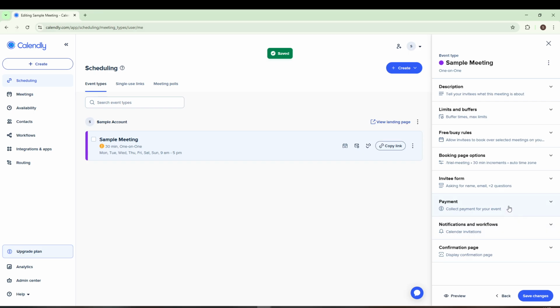When it all looks perfect, click Save Changes to apply them. And there you have it. You've successfully customized your Calendly booking page, making it more professional, efficient, and personalized.